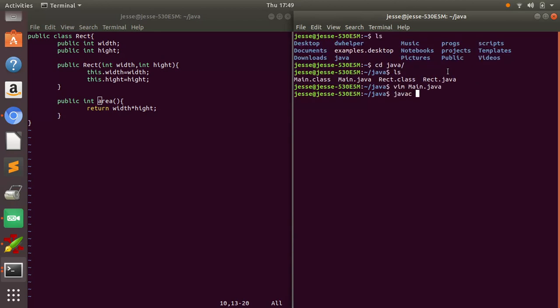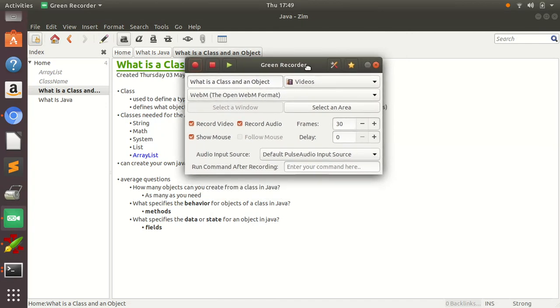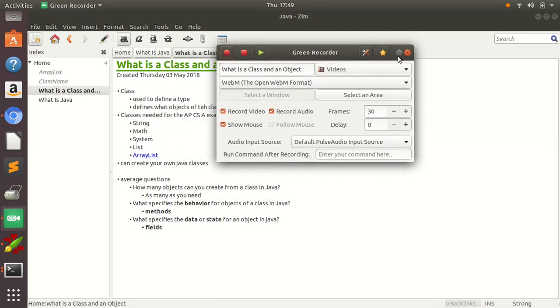You gotta compile them both. And then you type main. You can see I got 8 and 36. So let's go over my notes. You can kind of see what the deal is with that.